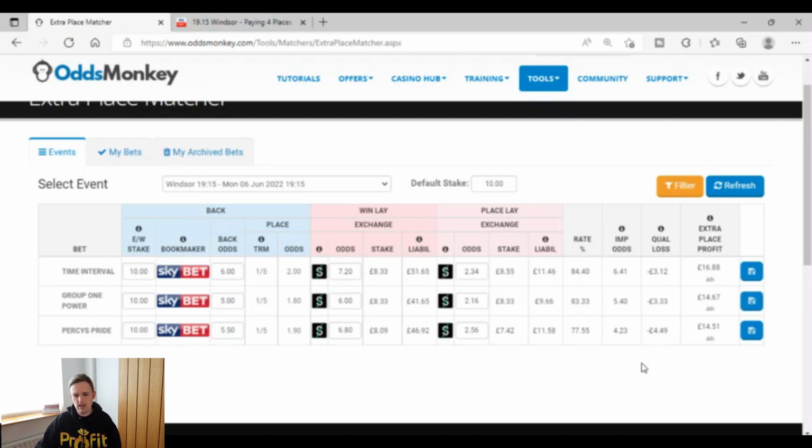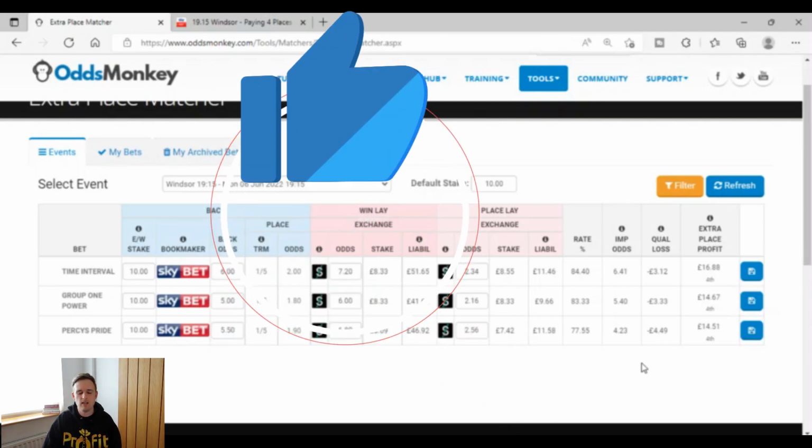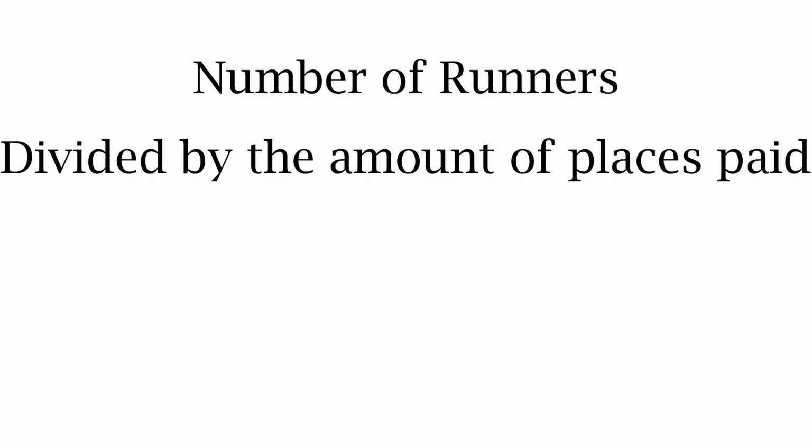So to work this out, what we need to do is take the amount of runners, and I'll put this up now on the screen so you can pause the video if you like to take a screenshot of it or write it down. But you would take the number of runners and then divide that number by the amount of places being paid. So in this example, we'll just divide it by 1, meaning that it will just still be 9. But if there was 4th and 5th being paid, you would divide it by 2. If there was 4th, 5th, and 6th, obviously divided by 3, and so on.